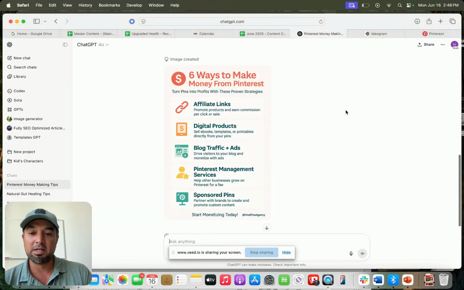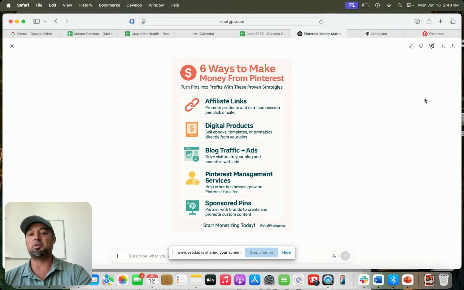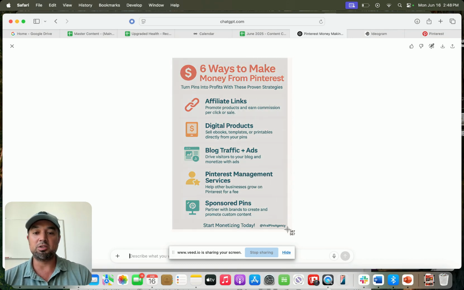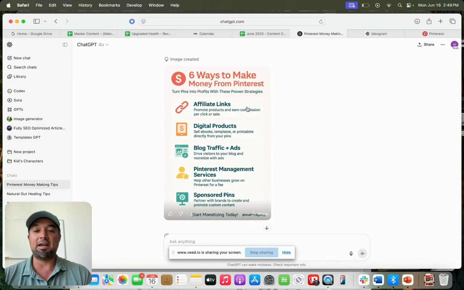Let's see what we did here. All right, so look at this. This is awesome. See, ChatGPT does really well with spelling everything correctly. I can use this here. So I'm going to do a screenshot because I think that is the issue with ChatGPT. And then I have another image.